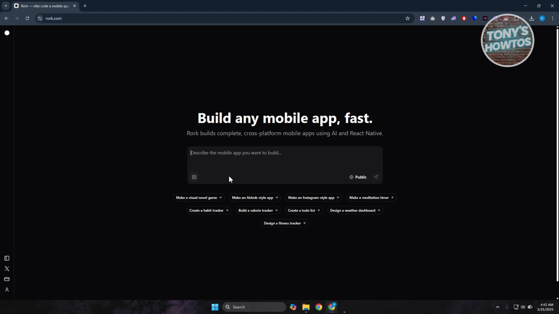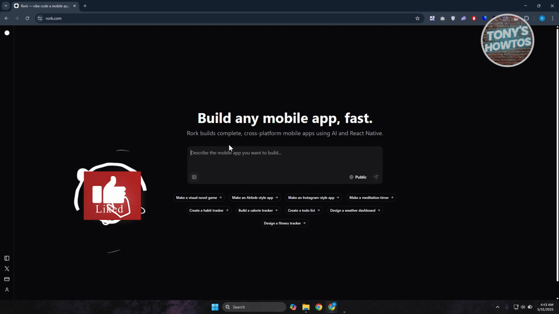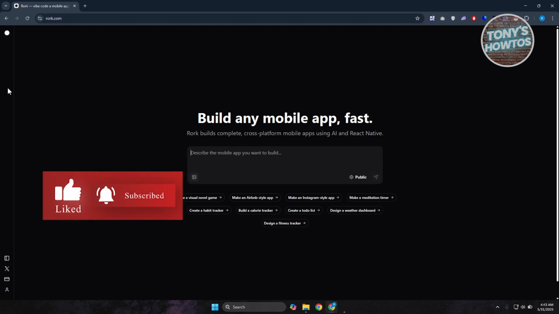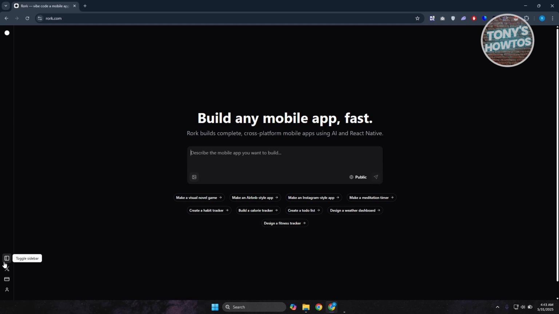So in this case, what you need to do is go first to their official website, which is rork.com, in order to access their platform. Now, just to give you some idea, at the very center is where you can enter the prompt, or how you want to describe the app that you want to generate. But if you go to the left side, you can access your sidebar. So let's toggle the sidebar by clicking on this icon.